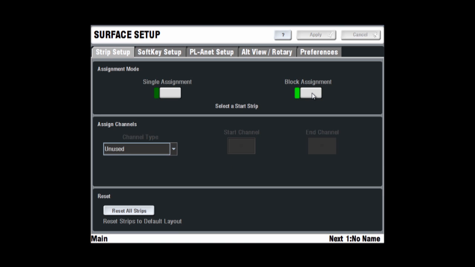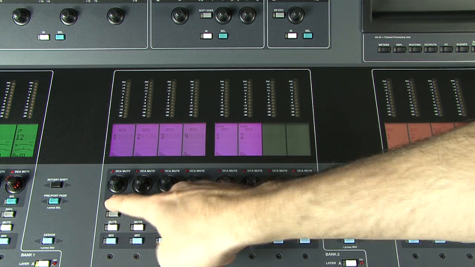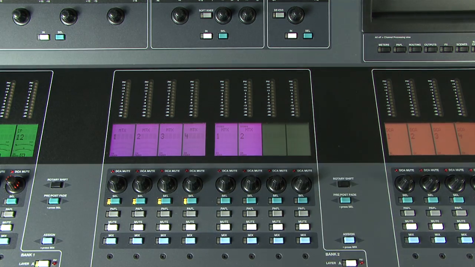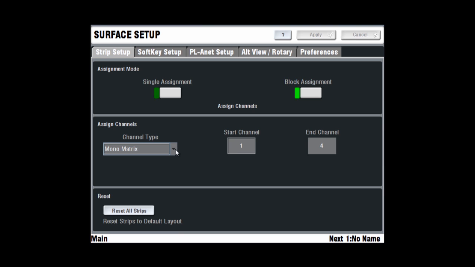To assign a block of strips, touch the block assignment button instead. Working from left to right in the same fader bank, press the select key of the first strip in the range you wish to assign and press the last in the range.